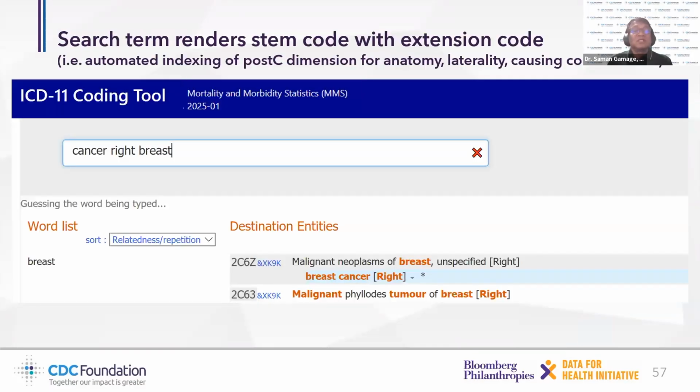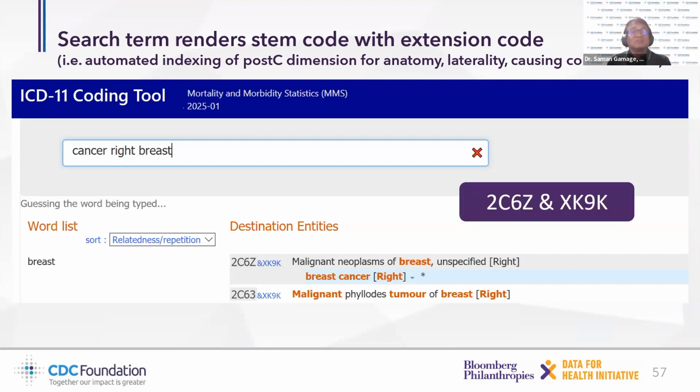So here is another example, cancer right breast. The code combination is 2C6Z and XK9K. XK9K indicates the laterality. So the stem code is combined with an extension code, and we use ampersand, the convention for the combination. And XK9K is the extension code indicating the laterality, or right side, right breast.